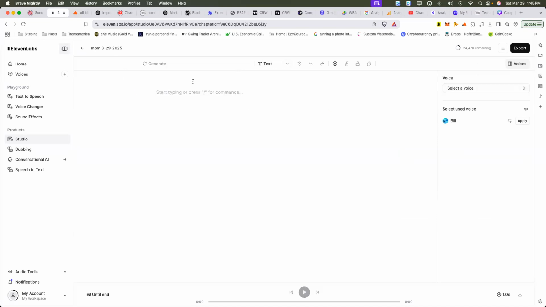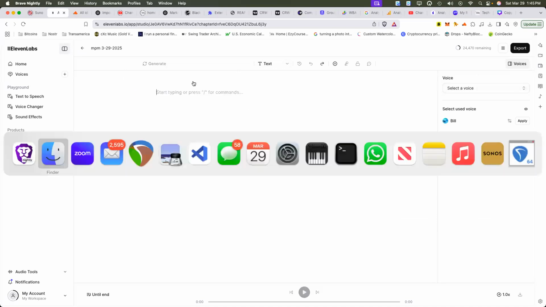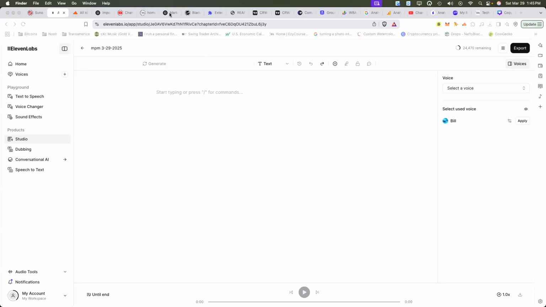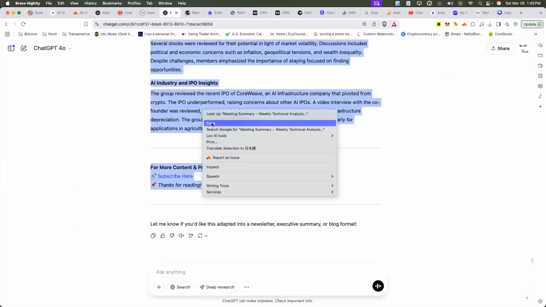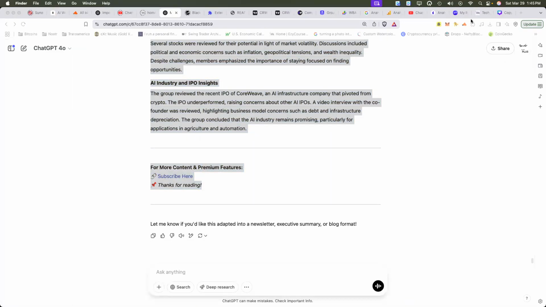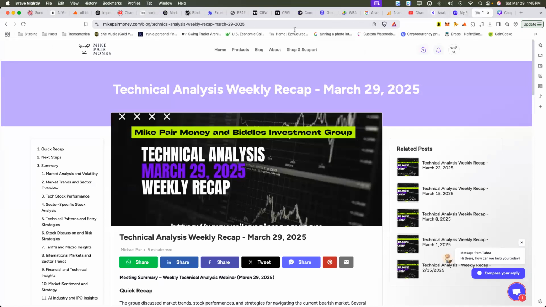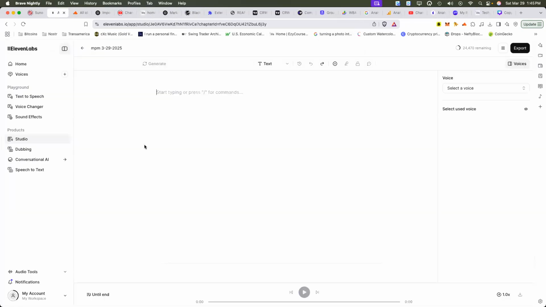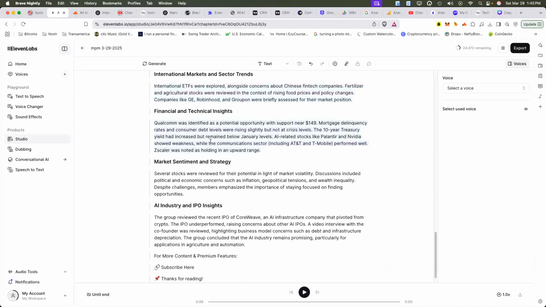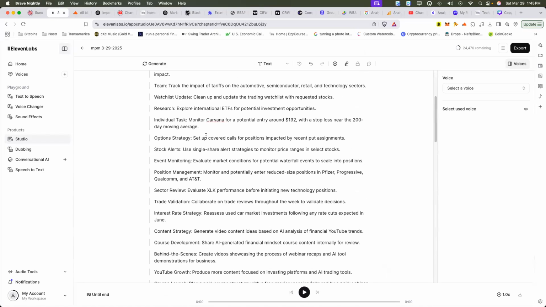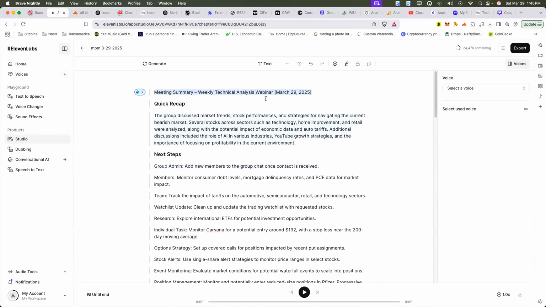Okay, so when I copied that out, I killed everything out of there. So I've got to go back to ChatGPT, take this, and copy this in again. Go back to ElevenLabs. I've got all these darn browsers. Which one is it? No, it's that one. Okay, so now if I paste that in, this is the recap information.